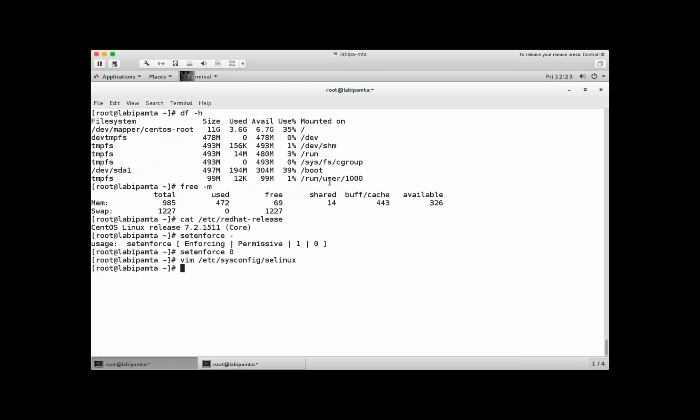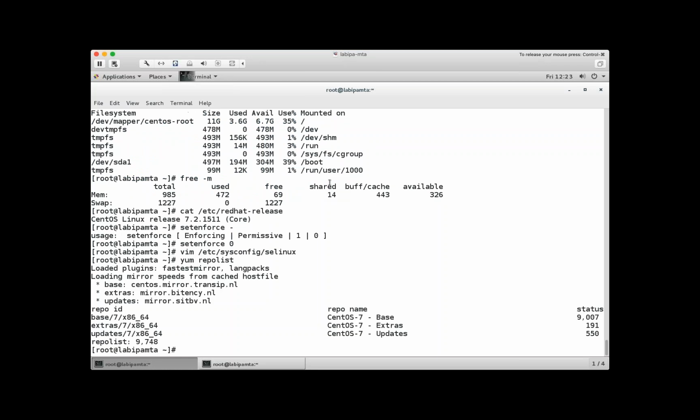You need to make sure that you have access to the installation repository, so let me do yum repolist. And we can see that I have access to the CentOS repositories.